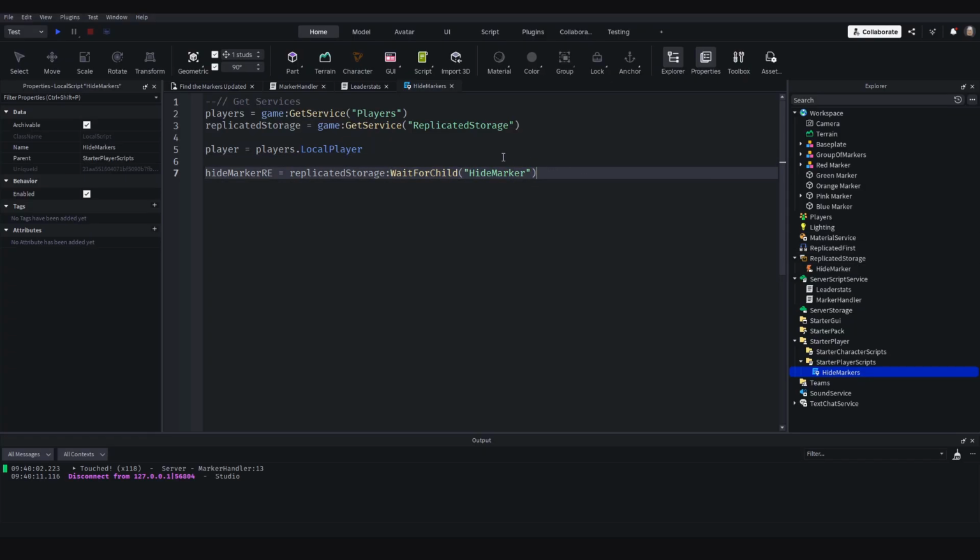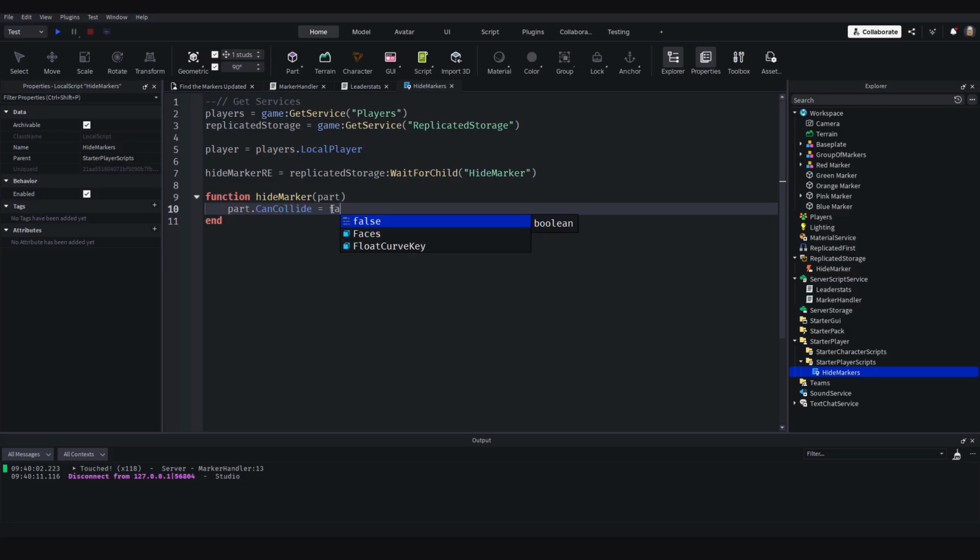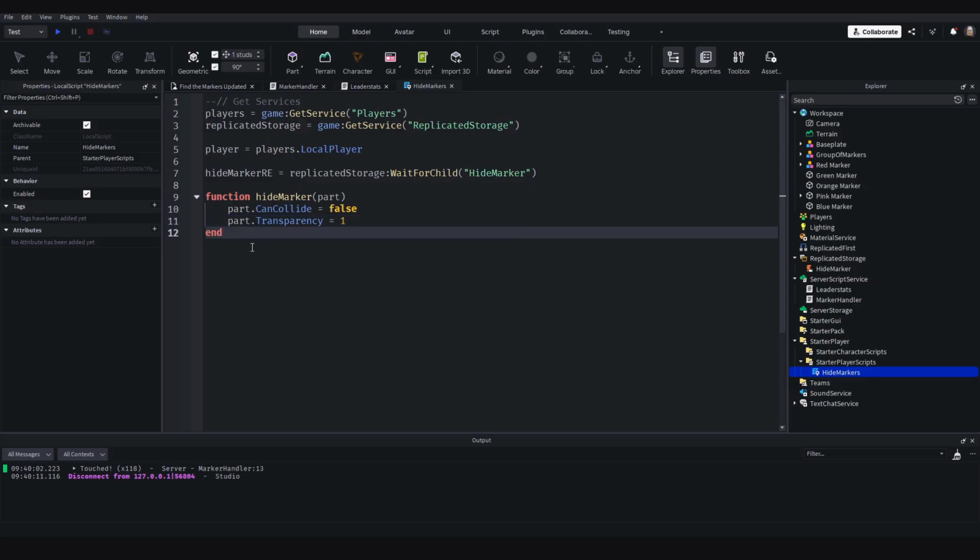Again, more information in my remote event video. So let's create a function that will hide the marker. So function hideMarker, and we're going to take a part as a parameter, and this part will be the part we need to hide. So we'll say part.CanCollide equals false, and this will stop us colliding with the part once we've collected it. And then we'll say part.Transparency equals 1, and this will make it invisible.